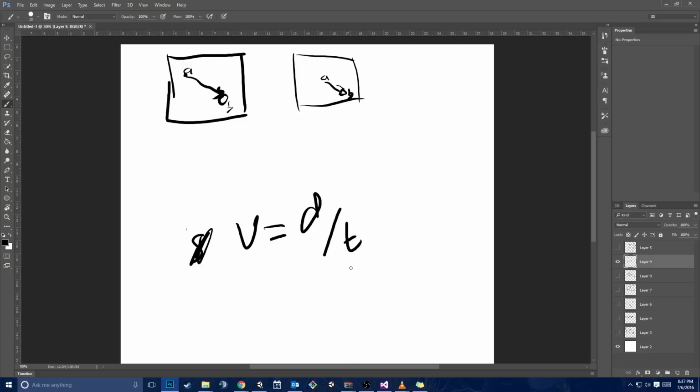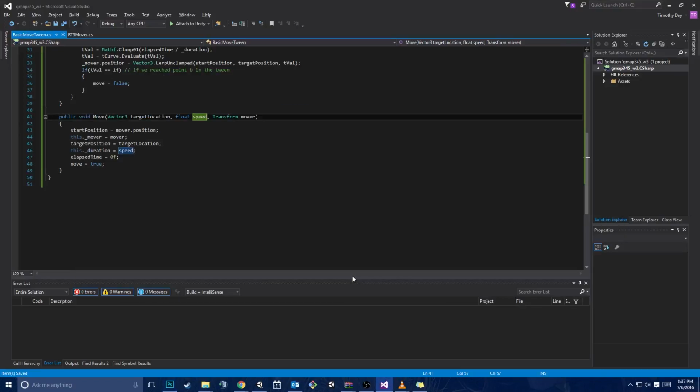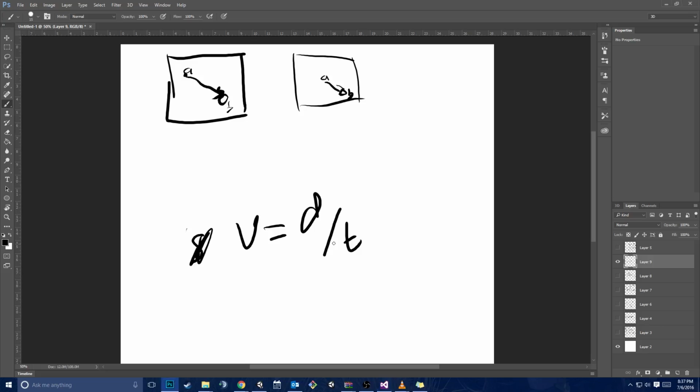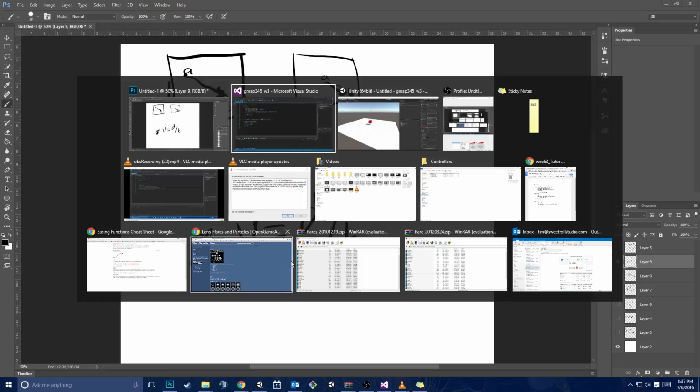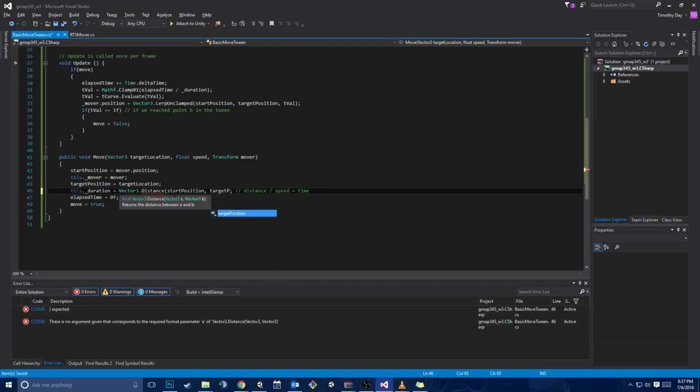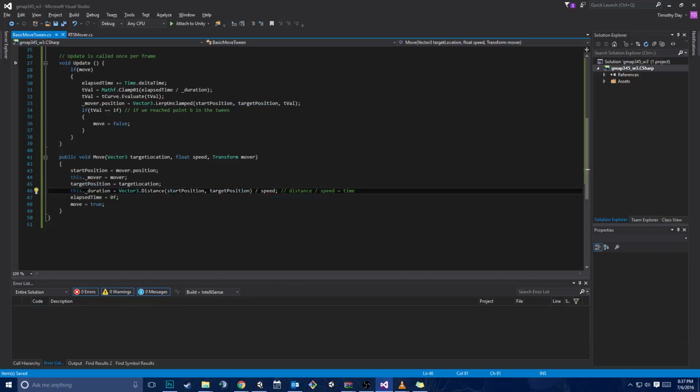So we just need to solve for t, for our duration, okay? And so duration is going to be the distance we want to travel, distance divided by speed is the time, is the duration, okay? So our distance is going to be vector3 dot distance of start position and target position, okay? And speed is the float speed that we passed into this function.